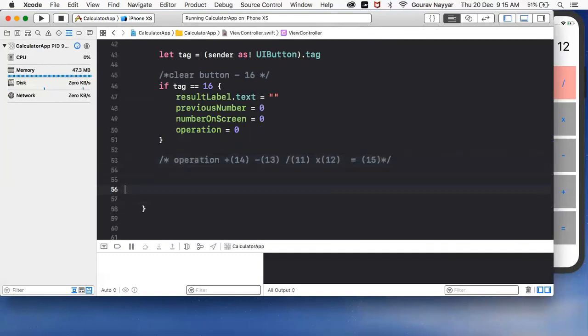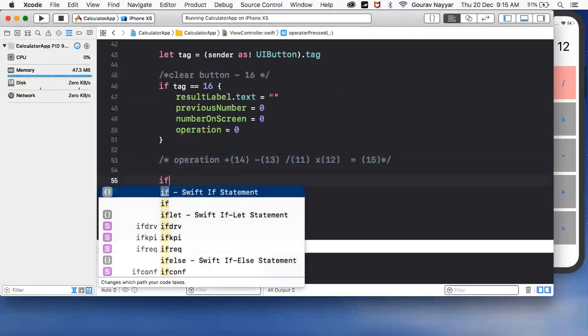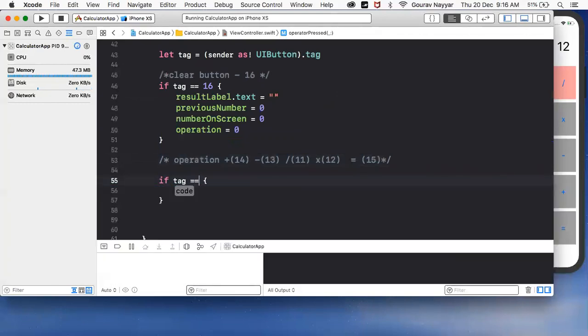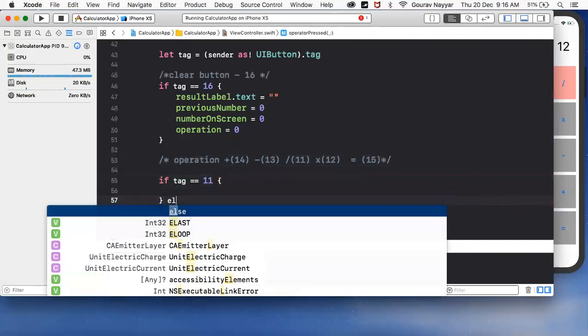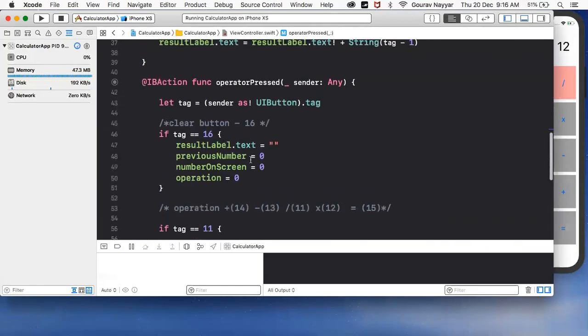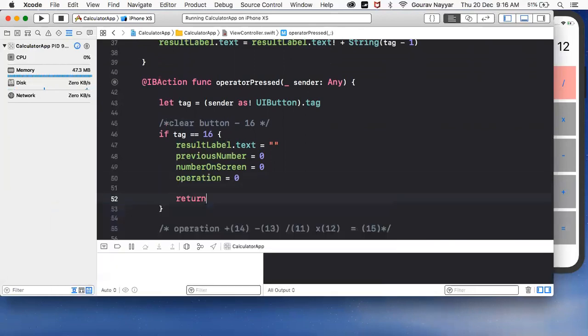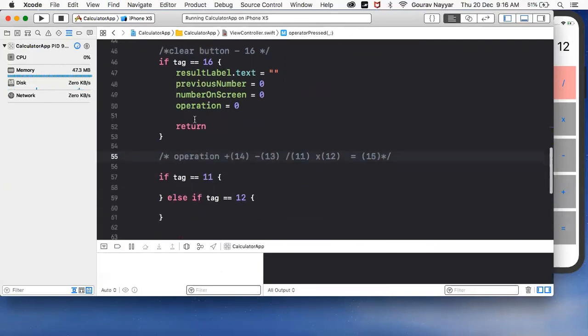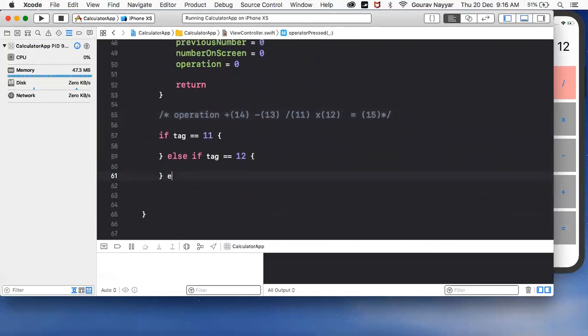So what we will do, we'll say if tag equal to 11, else if my tag equal to 12. One more thing I wanted to show you here is, if my tag is 16, I actually don't want to perform any operation. So I will just pass a return. My control should return from here only, instead of doing further calculation. This we didn't do.